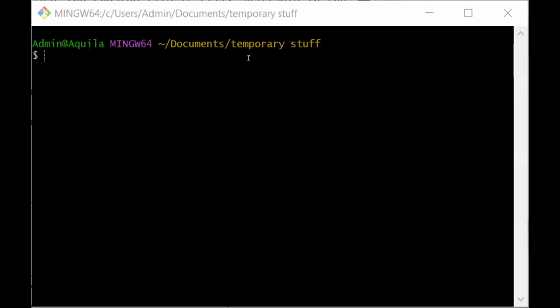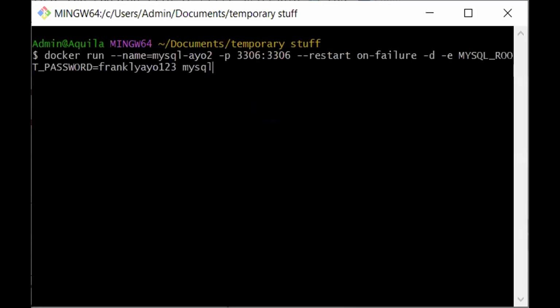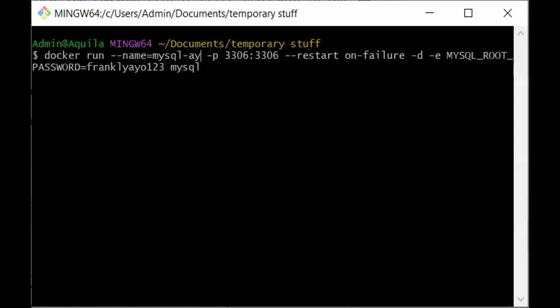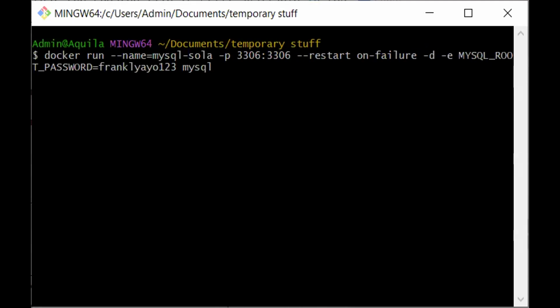As I said earlier on, we want to install MySQL. This is something we've done in the previous video. We saw how we could install MySQL in the previous video. So let me just make a little modification. In my container name, let me change this to MySQL hyphen Shola. Let me use Shola as the name.